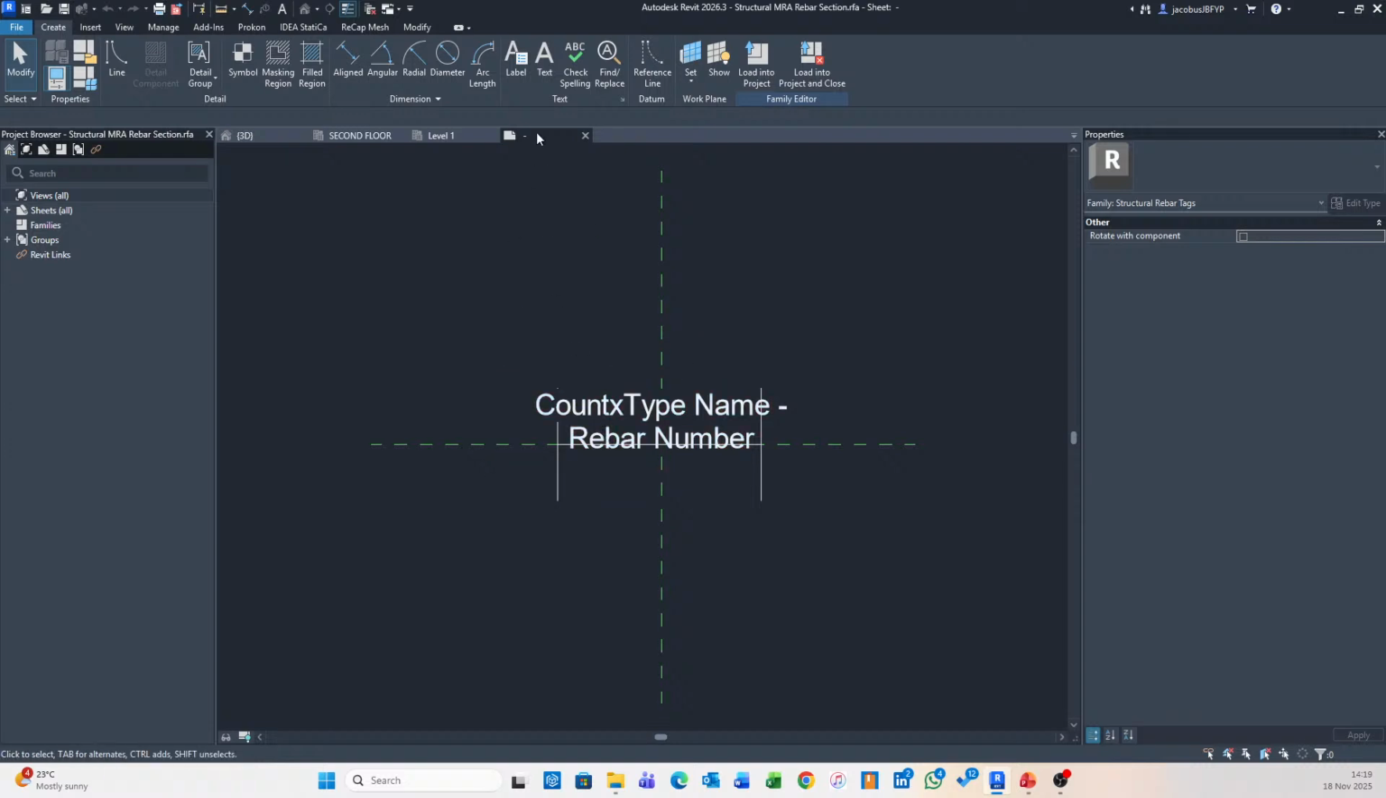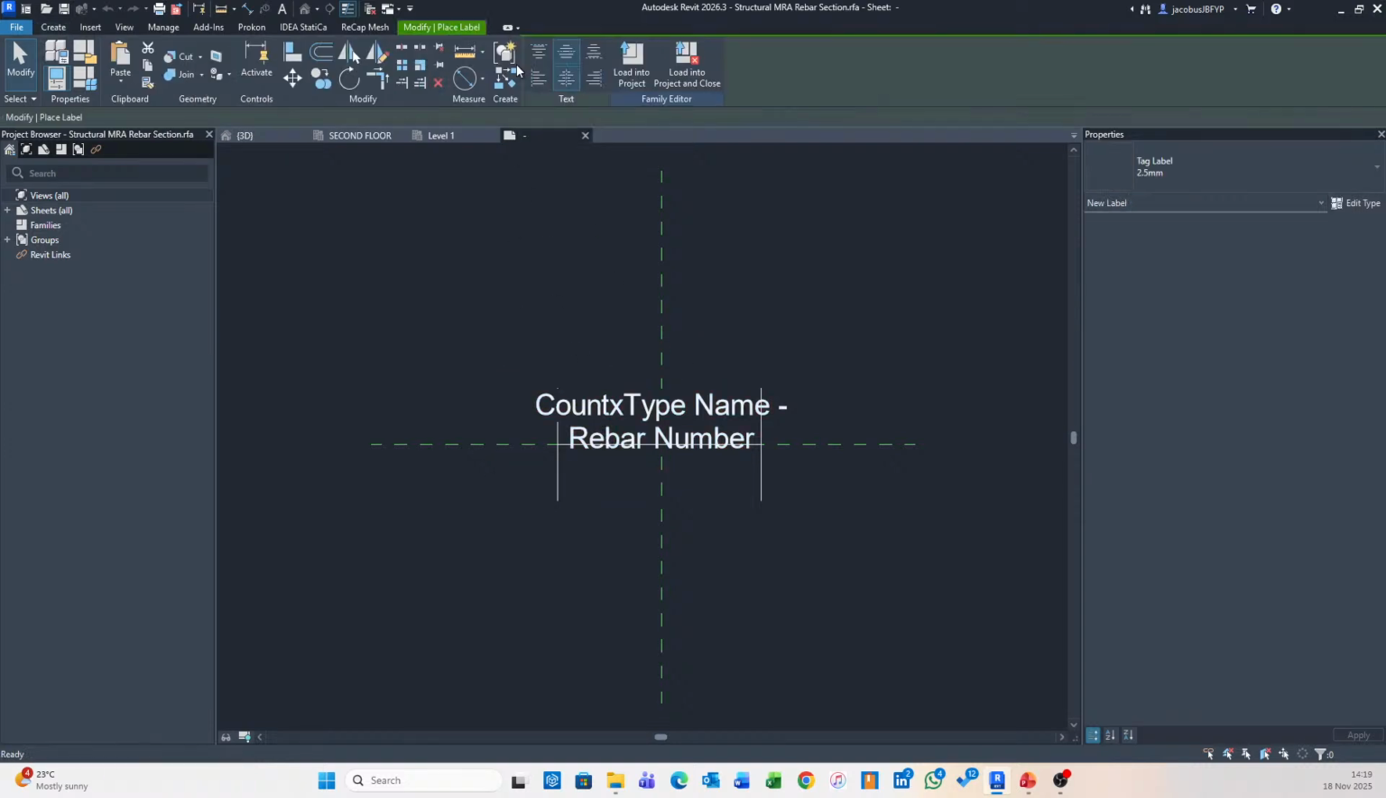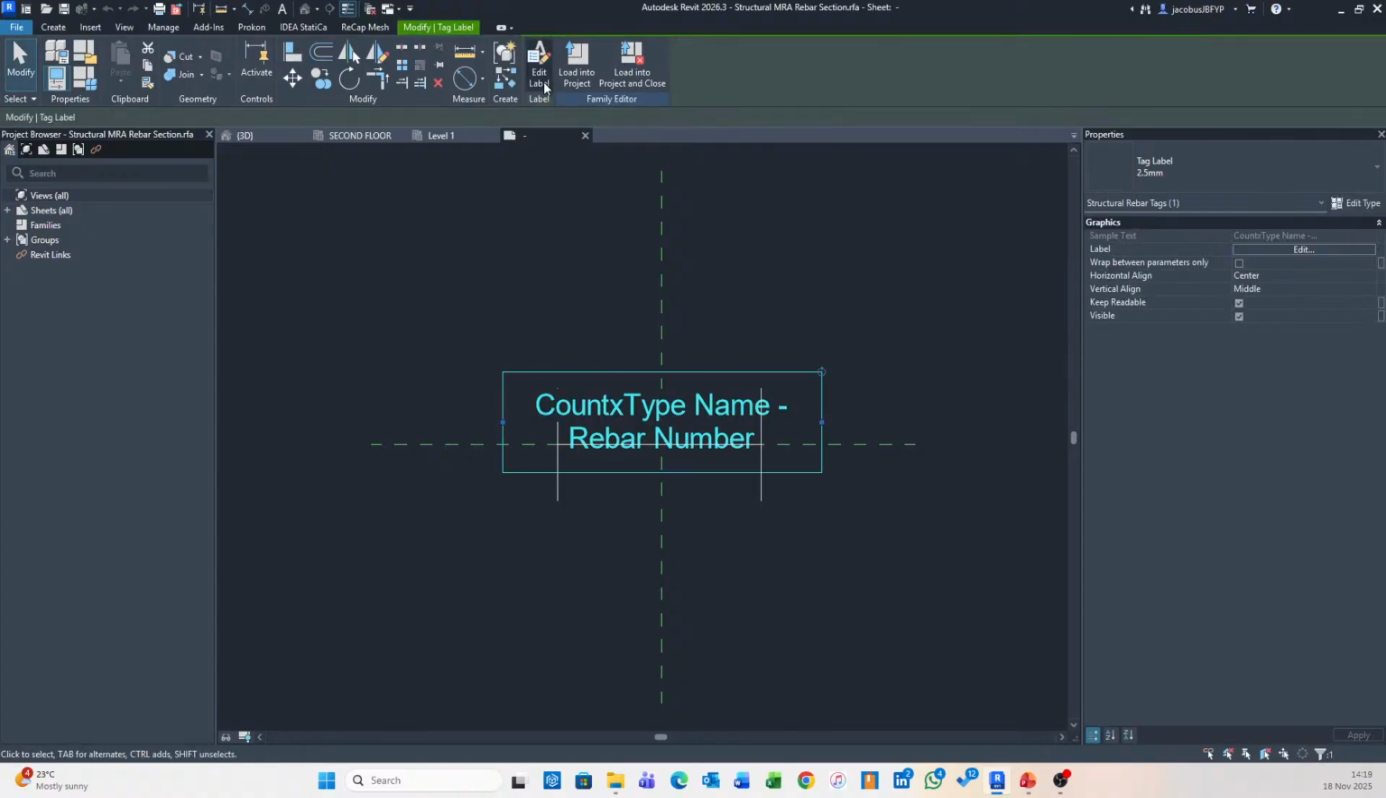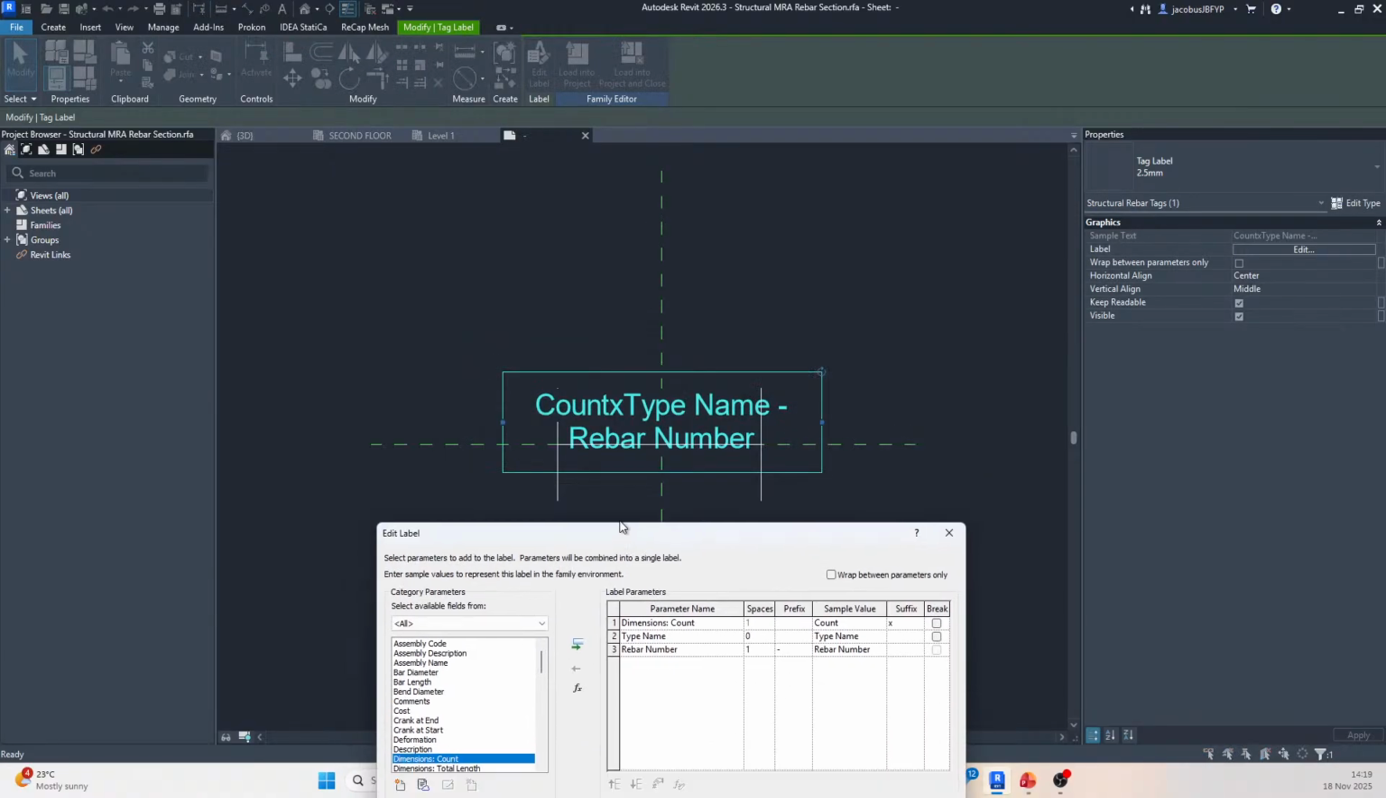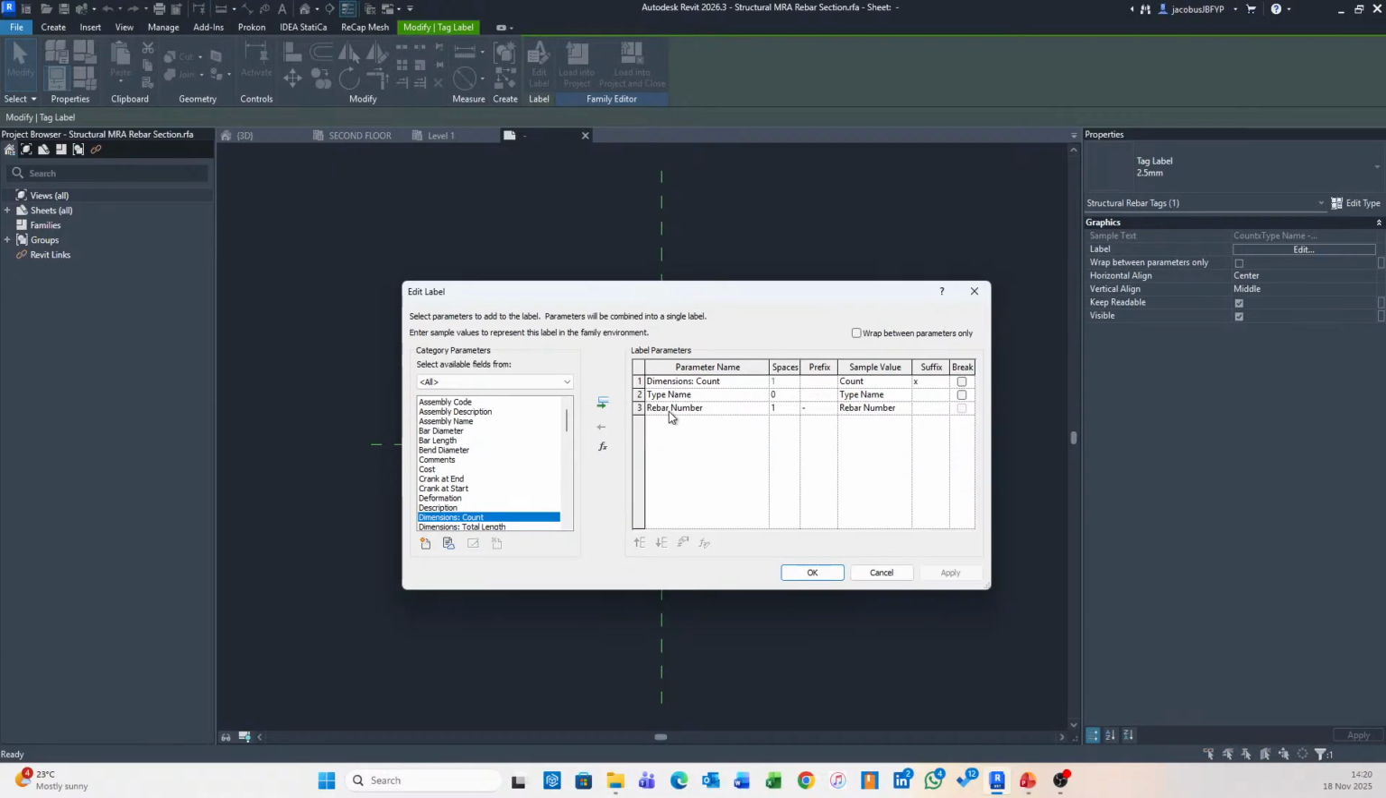All right, so first thing we do is we click on label, or rather, apologies, we click on edit label. So we select the label first and then click on edit label. And this is where we are going to set things up. All right, so the first thing we're looking at is something like the quantity.